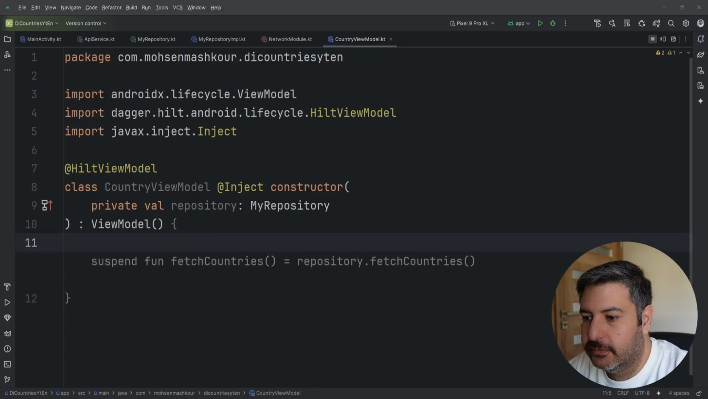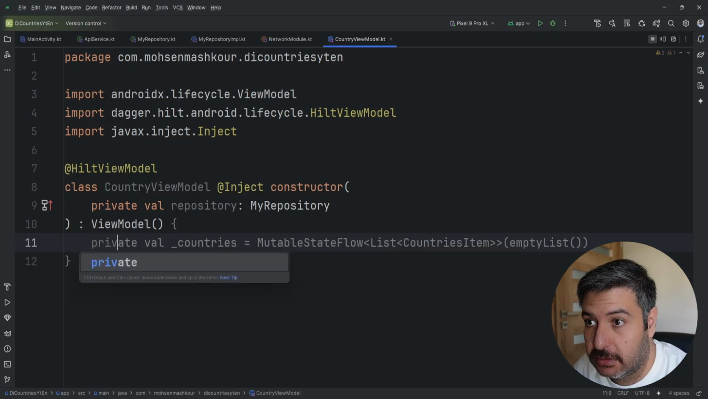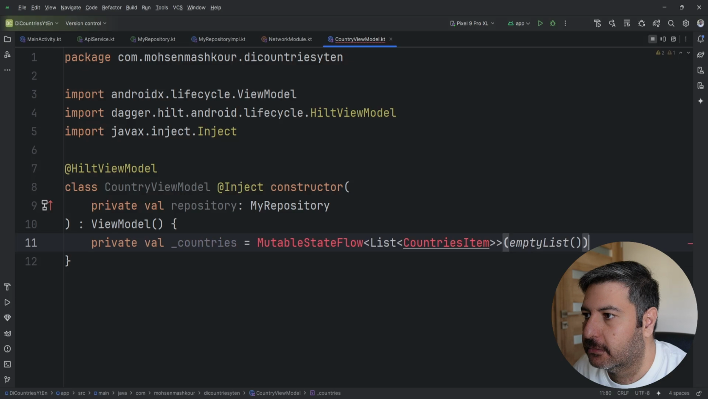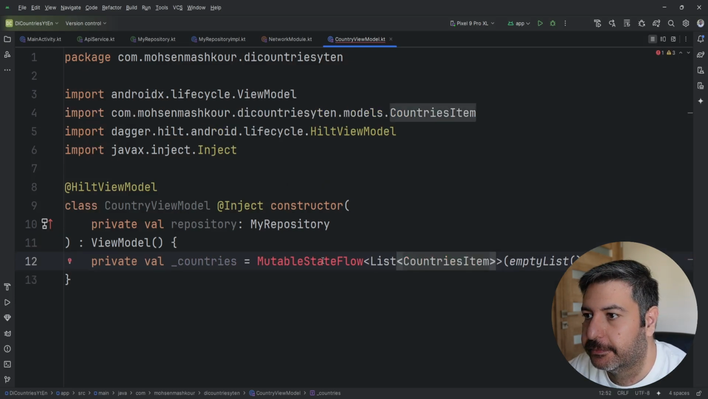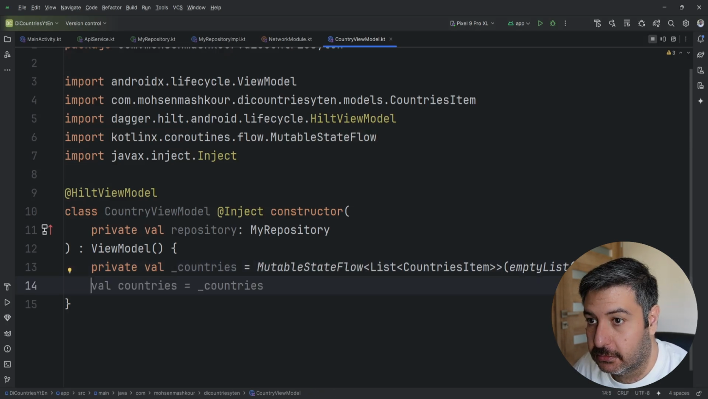Inside the view model, we are going to create a private value, a state flow of list of countries item. Here is the thing that I want. For the first time, this AI helped me. It is always annoying, but sometimes good.